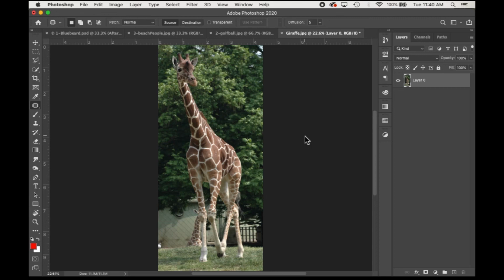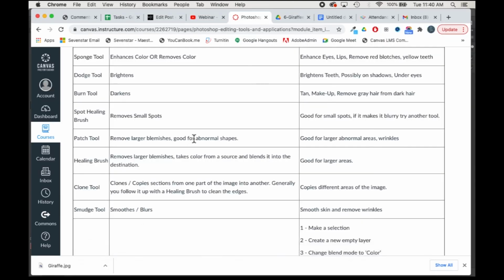We're going to look at some of the other editing tools. And again, all these tools can be used to make things look realistic, but we can also use them in ways to make things look unrealistic. So some of the other tools that we haven't looked at yet: spot healing brush, patch tool, healing brush, and the clone tool. That set is what we're going to focus on right now.